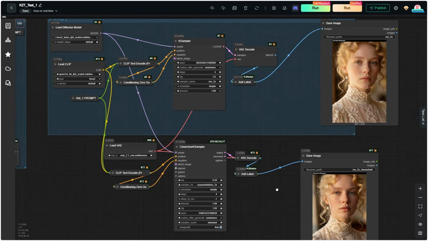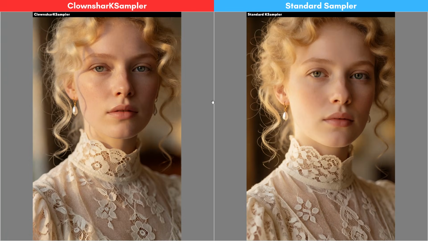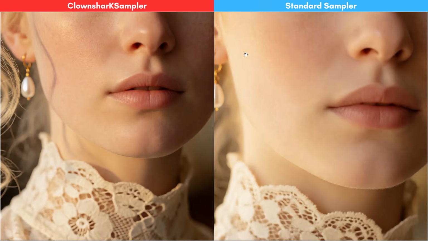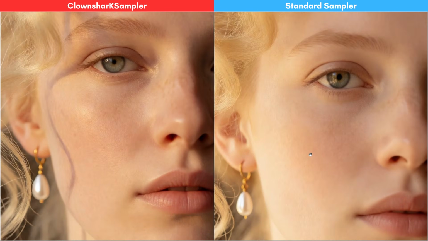Let's compare the two output images side by side. The image on the left was generated with the Clownshark Sampler. Let's zoom in a bit closer. Just as expected, the image made by the Clownshark Sampler has noticeably more texture on the face.